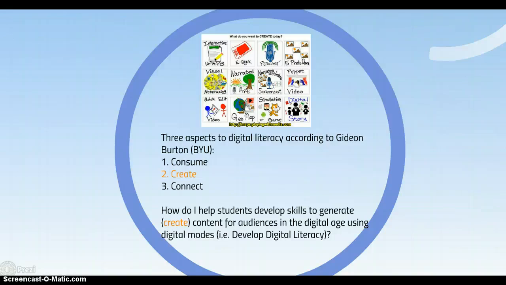There's a lot of different definitions out there. I like this one, according to Gideon Burton from Brigham Young University. He breaks down digital literacy into three categories. The first being how do you consume digital text and media well. The second being how do you create digital texts and media well. And the third being how do you connect to audiences using digital forums after you've created your digital text media.